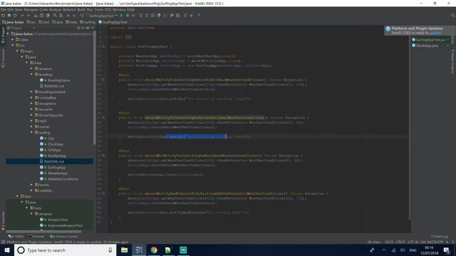So again, we got a notification when the temperature is ideal, and in the first case we got the notification because the wind speed was higher. And then we also had a negative test case, so should not notify to go surfing on non-ideal weather conditions. So if the temperature and wind speed are low, then we expect no interactions with the notifier app. So that was the first part of the exercise.